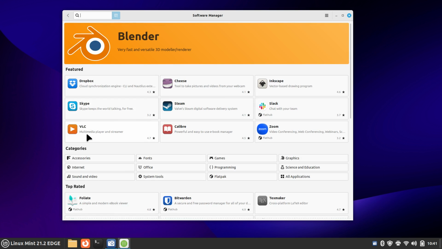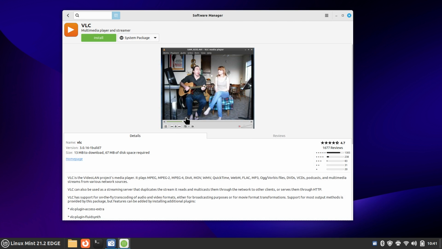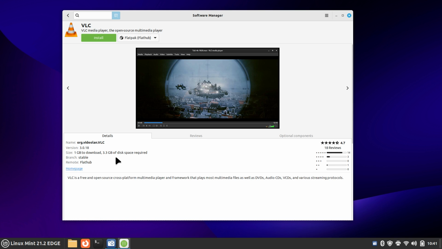I had a question by a user the other day, and you can see all the different categories. I'll click on VLC for a second. They said, well, there's an arrow here. Why would I want to use Flatpak software instead of the system package? You can see the sizes to download and what kind of space consumption there is. And why is this software so huge?